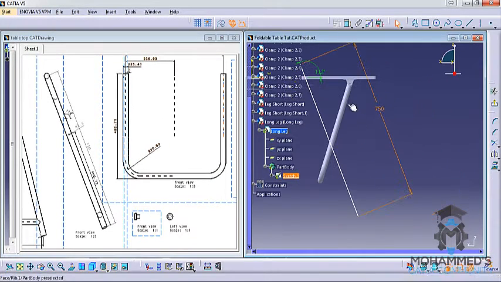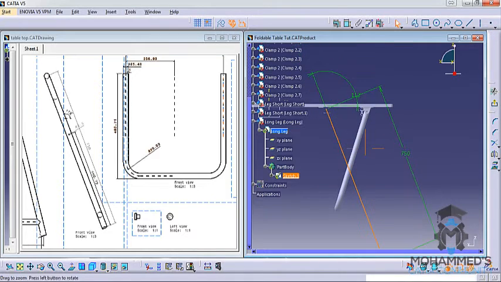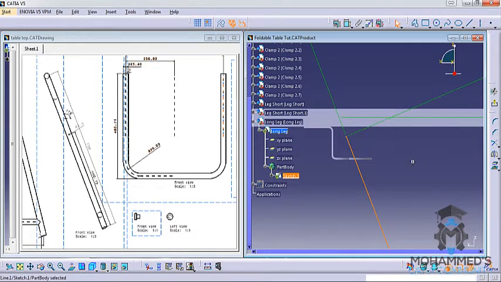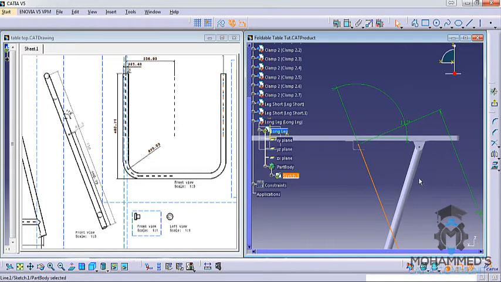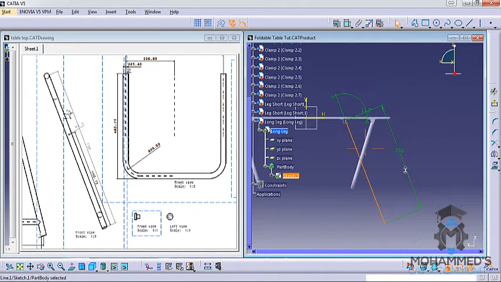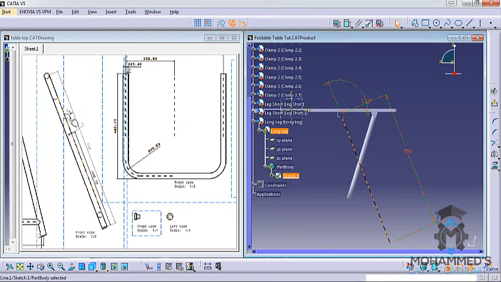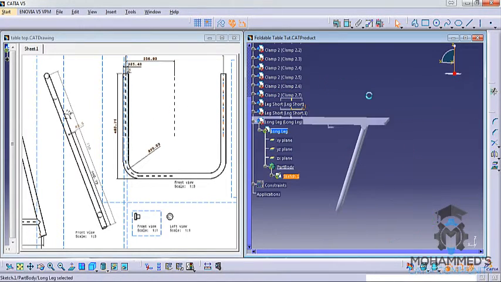Now we'll pull this line down a little bit. So I'm going to use the same method that I've used previously when I was creating the short leg. So I'm just keeping the line somewhere close by where the pipe can be accommodated here. Now let's exit the sketch.